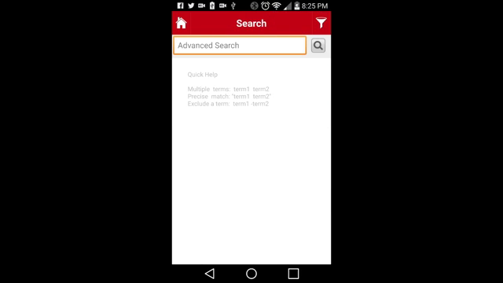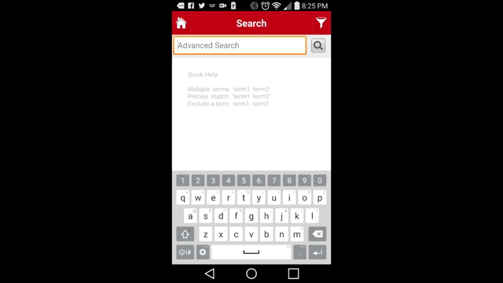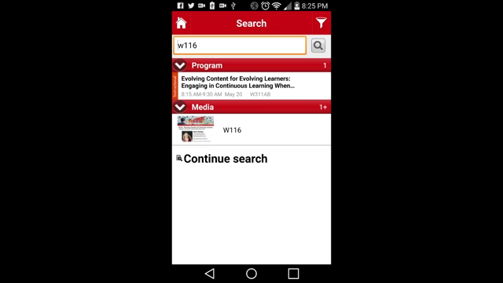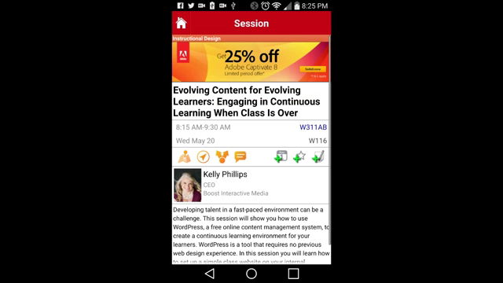If you know there's somebody that you want to see, for example, my session maybe, which is W116, you can use the search feature to find that specific session, and then when you click on it, you'll get to exactly the same screen, and you can add it to your schedule.